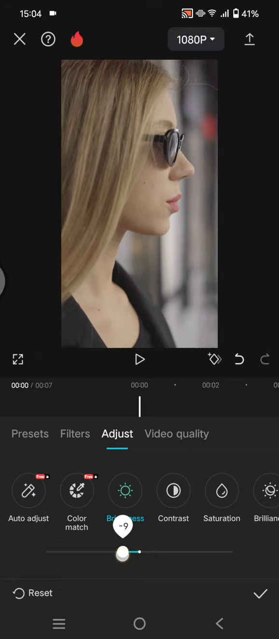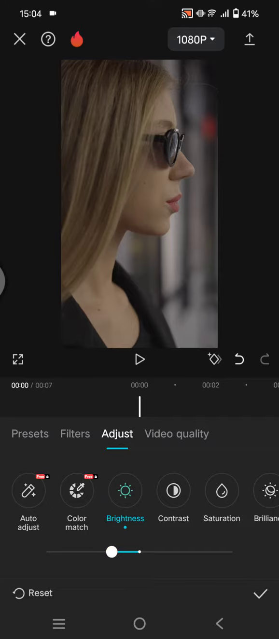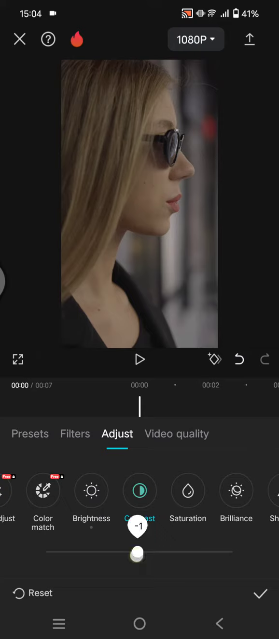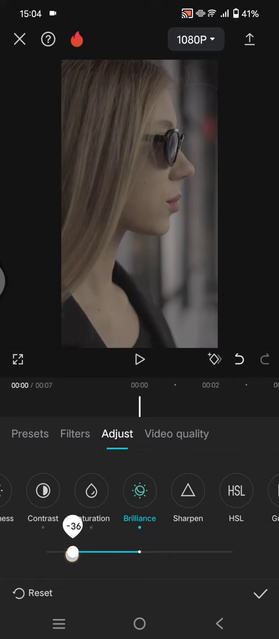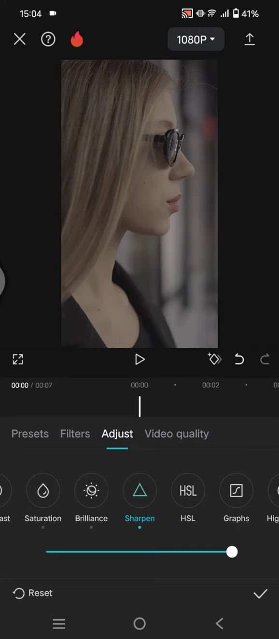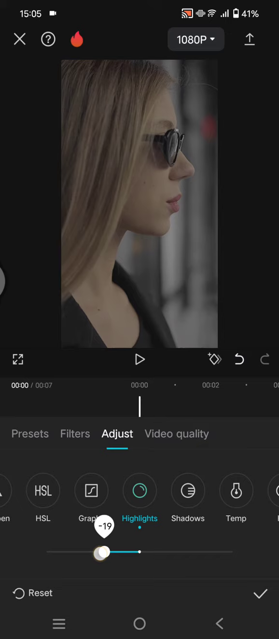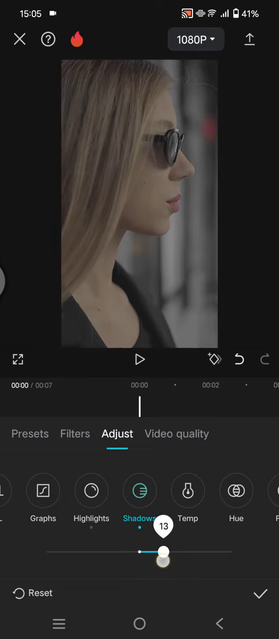So for the brightness, lower it to -15, and after that the contrast -22, saturation -15, and the brilliance -40. Now increase the sharpness to 100 and then find highlight and lower it to -30. Lastly, you can add some shadow. This is optional. I'm going to increase it to around 8.